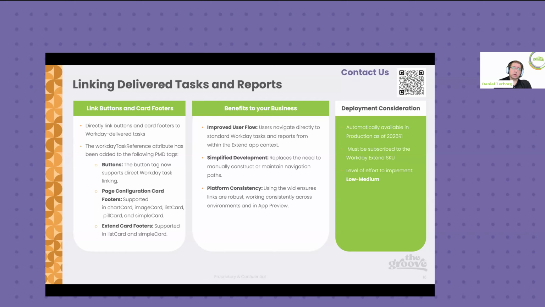So, just like we were talking about with the Extend cards just a second ago, you can implement the linking to your task into those Extend cards and footers.